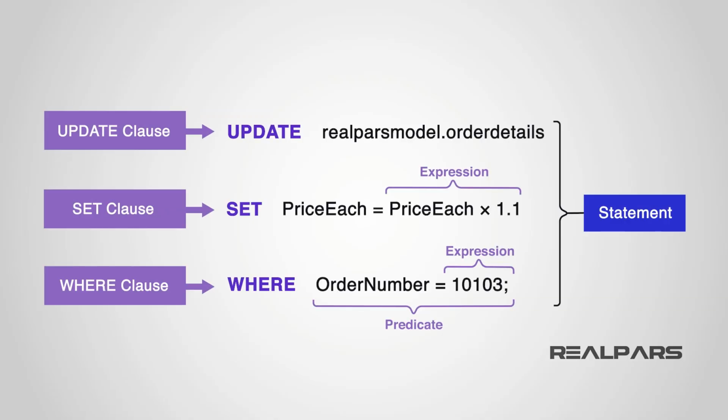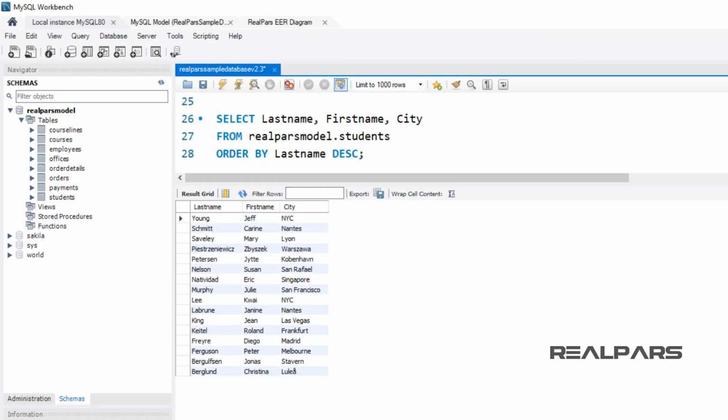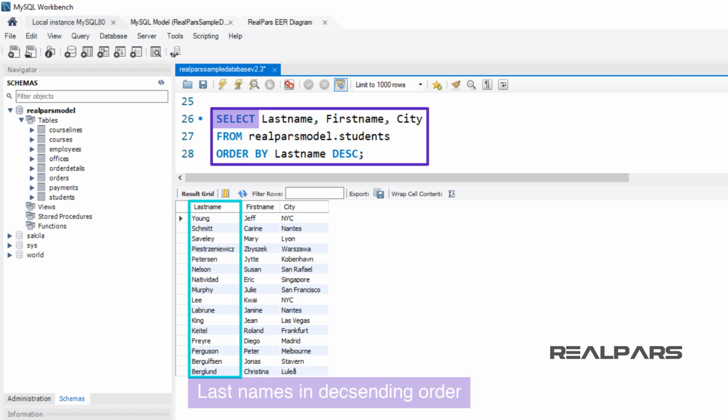In the previous video, what are the SQL order by clause and expression statement language elements? We learned about the structure of SQL, defining the clauses and expressions defining the overall statement. Also, we used the select statement to retrieve the last names in descending order, using the order by clause.